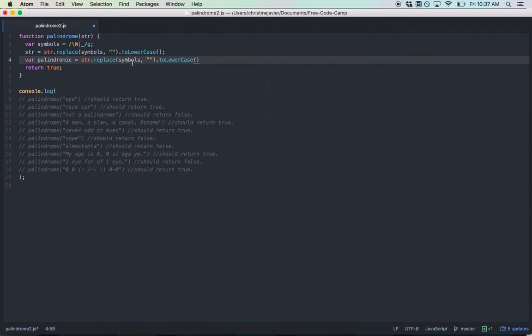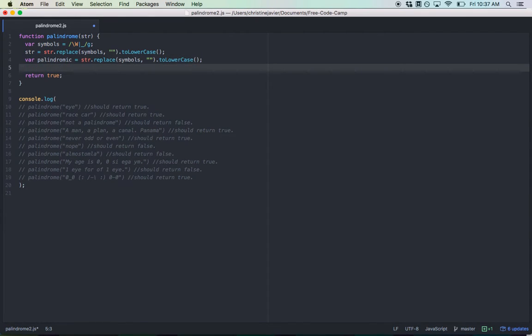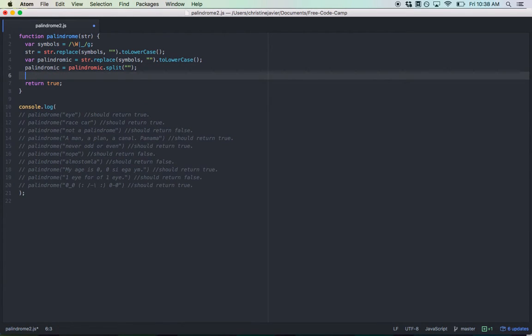But also importantly, we want to be able to reverse it, right? And the best way to do that is using the split method. So I'm going to do palindromic equals palindromic dot split. All right, and once it's split, let's go ahead and reverse it and see if the reverse of the string actually equals the string.